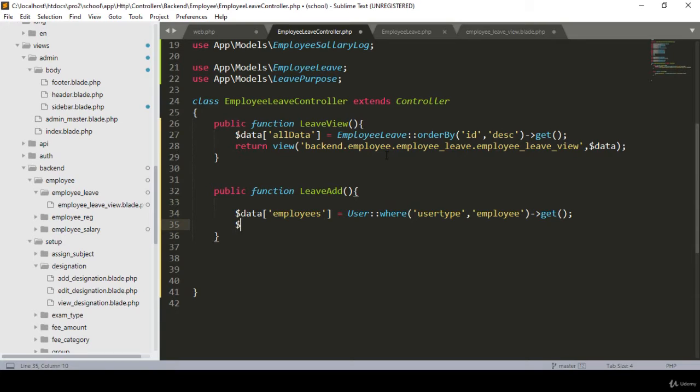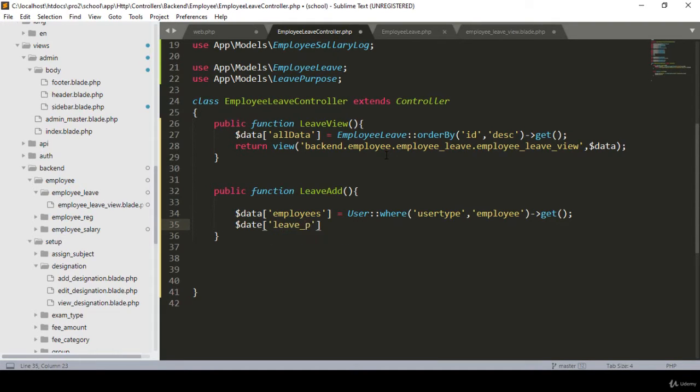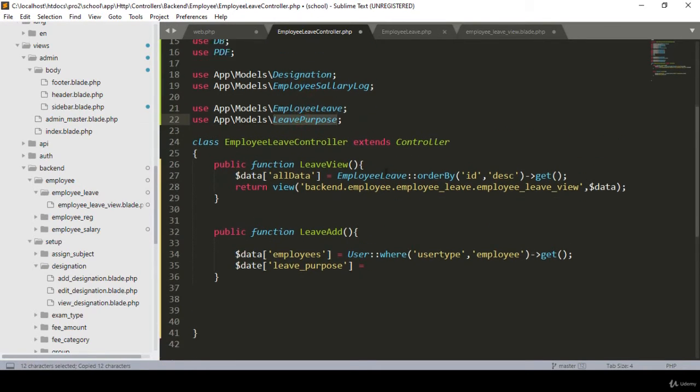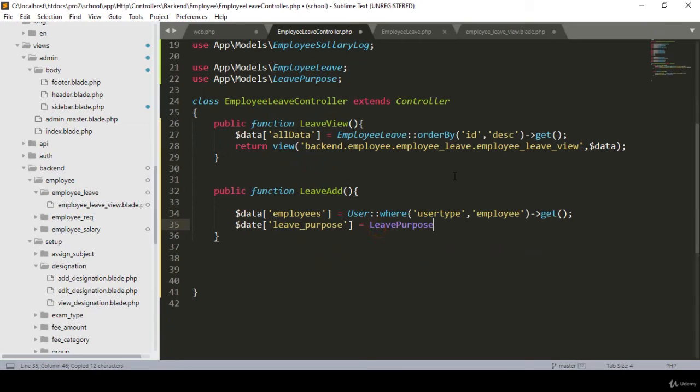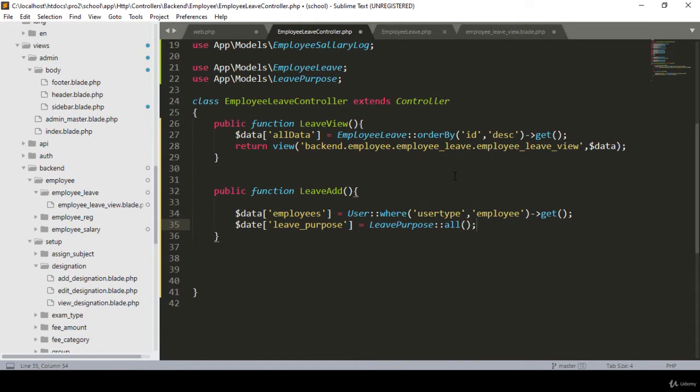So I think, friend, every part is very clear to you why I'm actually using it. At that point it should be very clear to you. So now I name it as leave_purpose, whatever you actually choose. So now I want to get all the data from this leave purpose, that is our leave purpose model. So with this model I want to get all data. Okay, so that will be perfect.